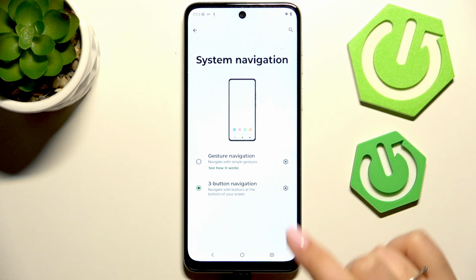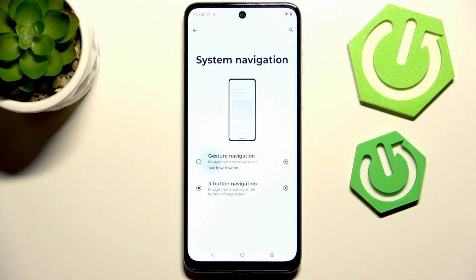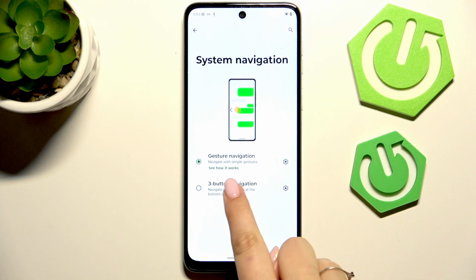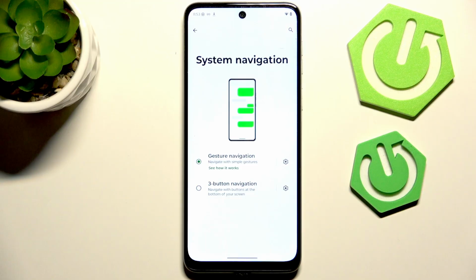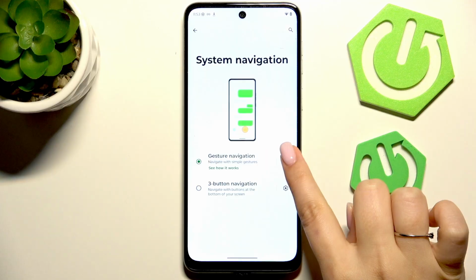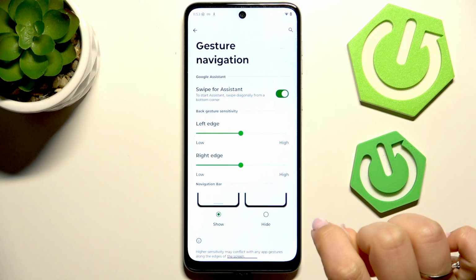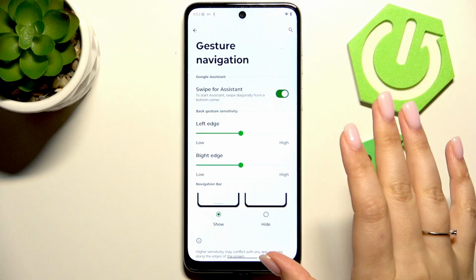So to set the gestures, we have to simply tap on the gesture navigation. Obviously you can tap on see how it works if you'd like to go through the tutorial or demos. I don't want to do it. Moreover, I will explain everything in a second, how the gestures work. We can enter the settings also, and as you can see here we can customize the gestures.